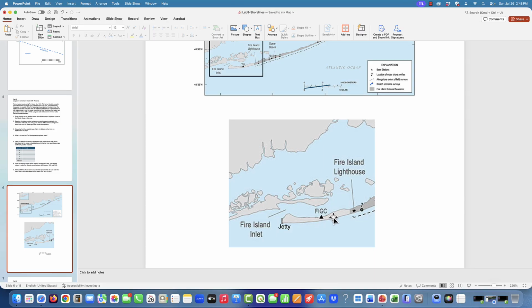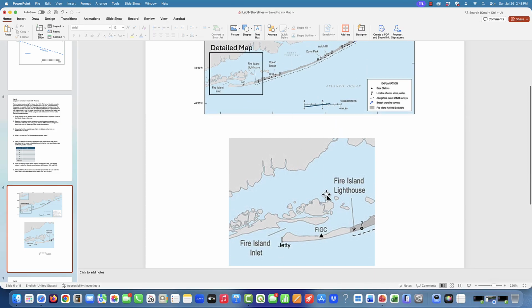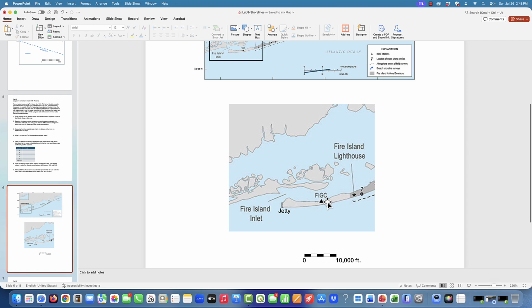Since that time, Fire Island has built out in this direction here. This is showing a detailed map in this box here. Fire Island has built out here until a jetty was built. The jetty was built to keep the Fire Island Inlet open, and it's been pretty successful. This is when the sand stopped migrating out in this direction here.